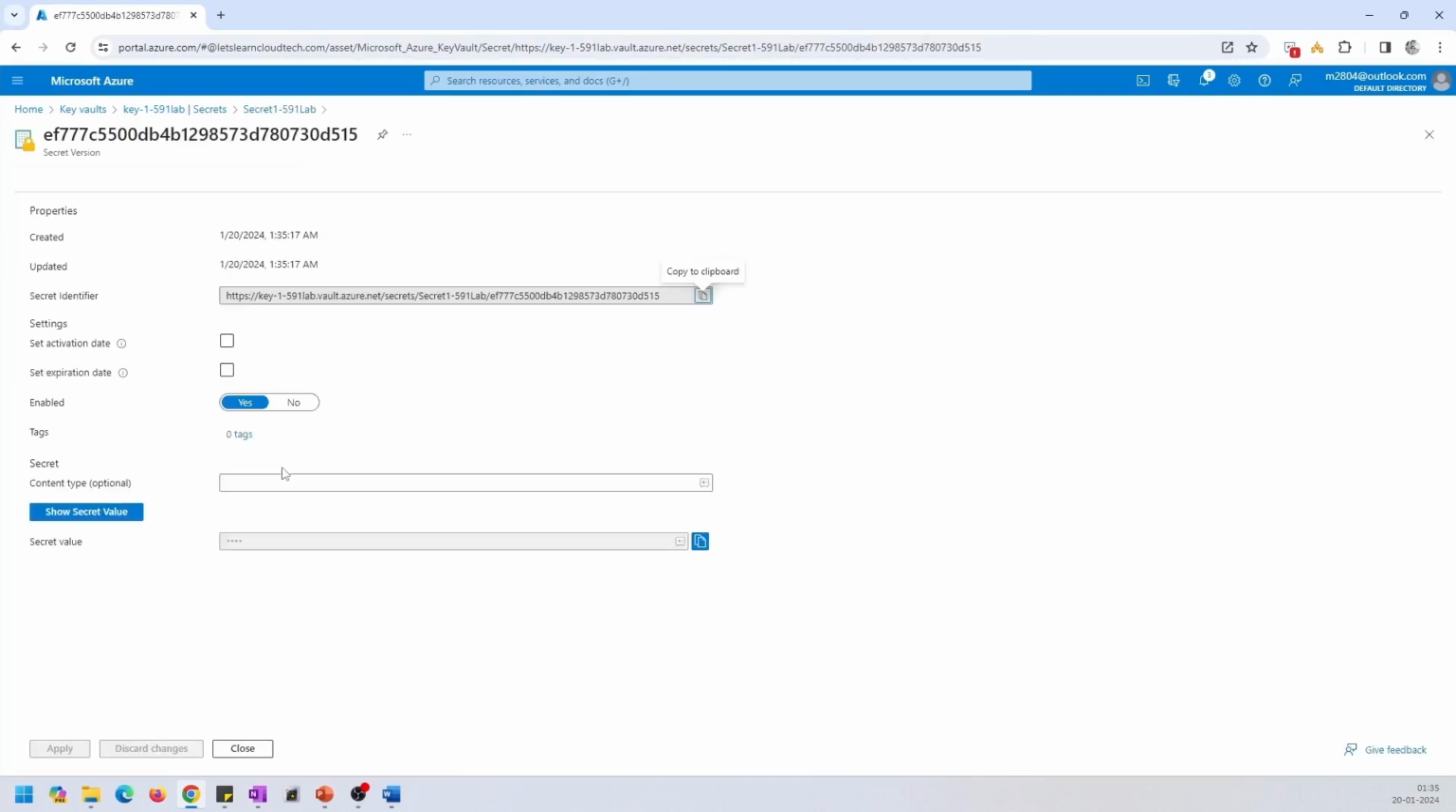If you click on it, then you can see the settings related to the secret. And here you can select show secret value, and you can see ABCD is our secret value which I entered at the time of creation. Plus we have the secret identifier. So this is the URL which is going to identify it.